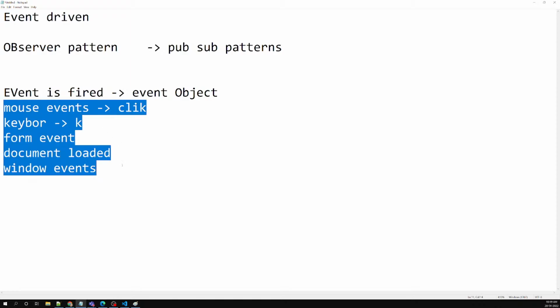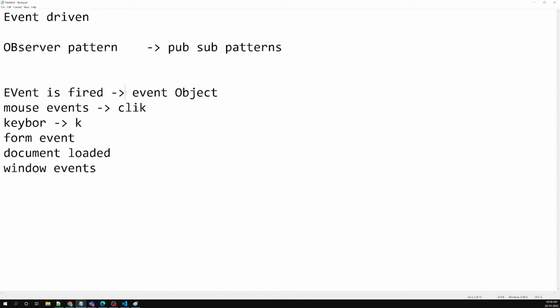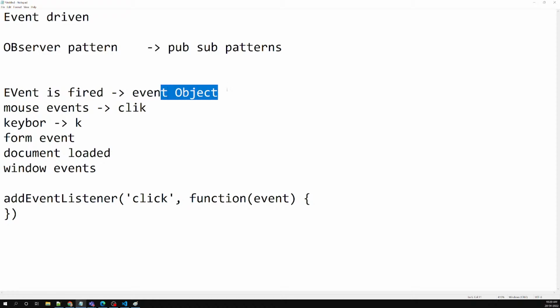Whatever the event may be, you will have an event object. You need to understand that one common thing. For example, if you are adding an event listener of click, you will be adding an event handler. Don't think of it as something complicated. An event handler is nothing but a callback function. This function will receive an event, and this is the event object I am trying to refer to.